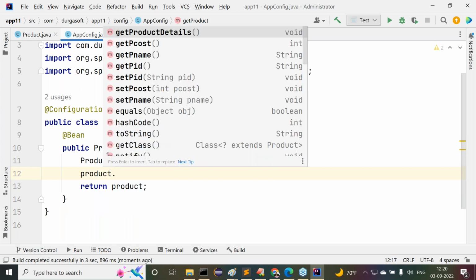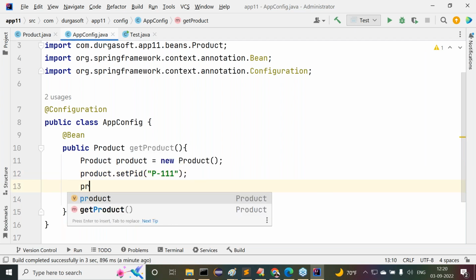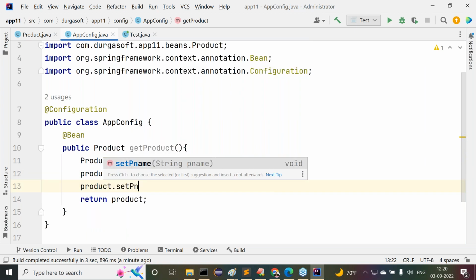Tell me, product dot set the product ID, normally by calling set. See, inside the Spring configuration file, if you provide property tags, those property tags are internally executing setter methods to set the data to the bean object. That we are going to do directly, not more than that. The product dot set the PID. Say for example, I want to use P-111. Next one is product dot set the P name.